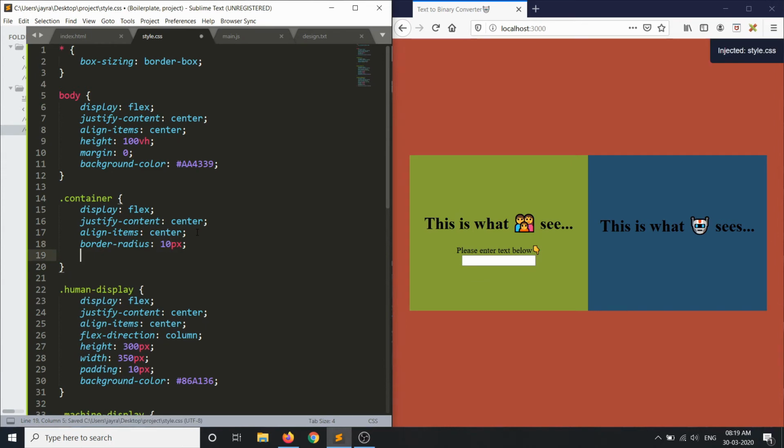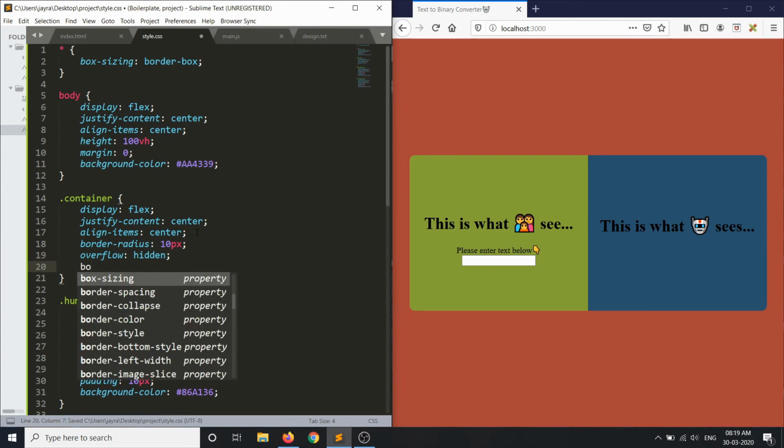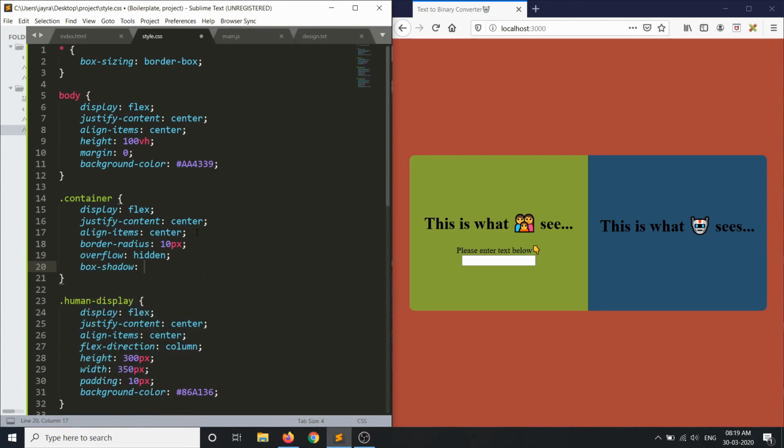We can't see it because there is an overflow from the child elements of this container, so we'll hide that overflow. For that we'll do overflow hidden. Okay, and let's give it a shadow, so we'll do it using box shadow of 3 pixel, 3 pixel, 5 pixel, and we'll give it a color of black. That looks much better. Let's style our input element.